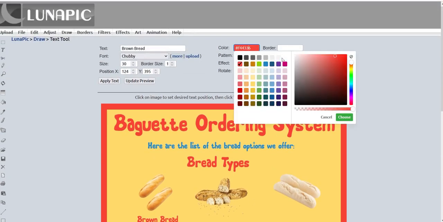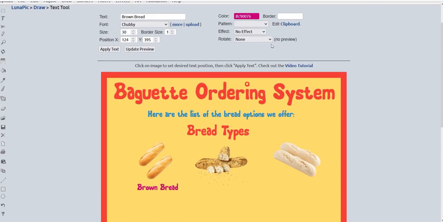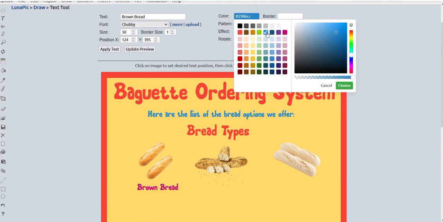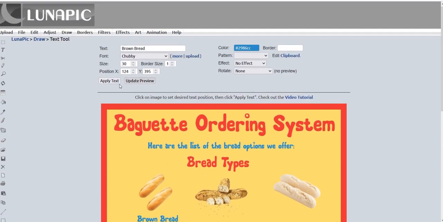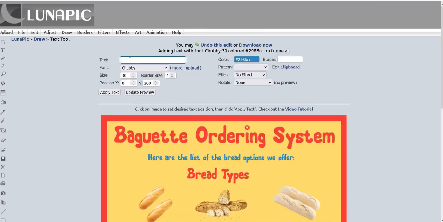I'm going to change the color to, let me see if I can get a different, I don't really want to change the colors too much. So I'm just going to keep it as blue. And that's the brown bread right there. So I'm going to apply that. The other one is the seeded bread. So I'm going to write that down.